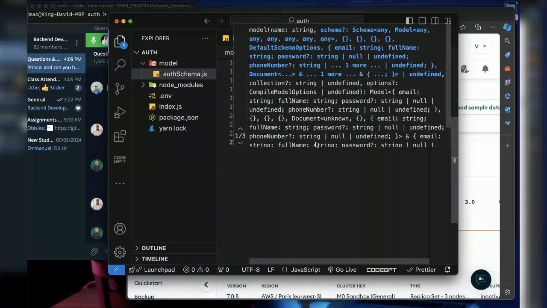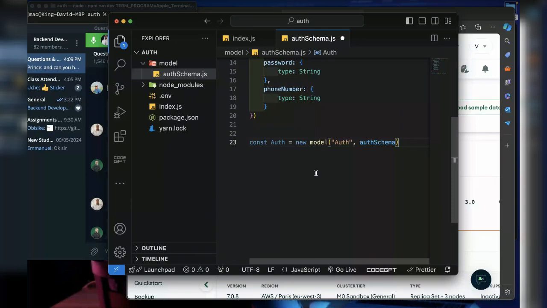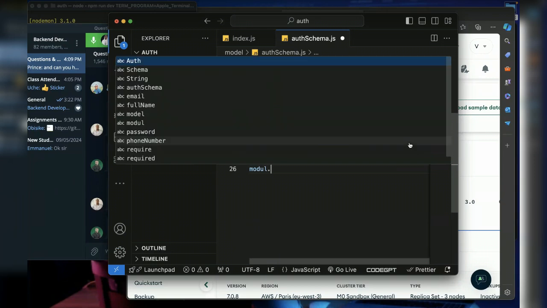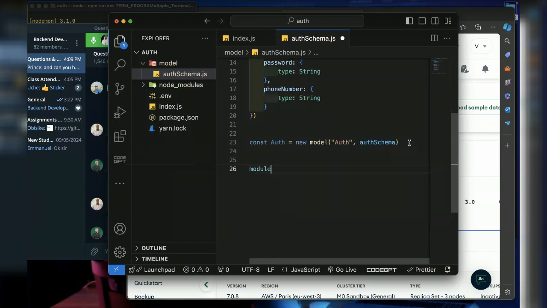Auth schema, and then I can export. Now, let's talk about exporting. Because we are using ES5, that is why we're exporting like this. module.exports is equal to auth. Now, this is me exporting in ES5.